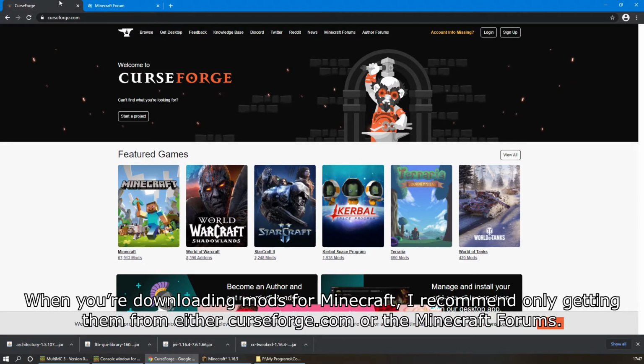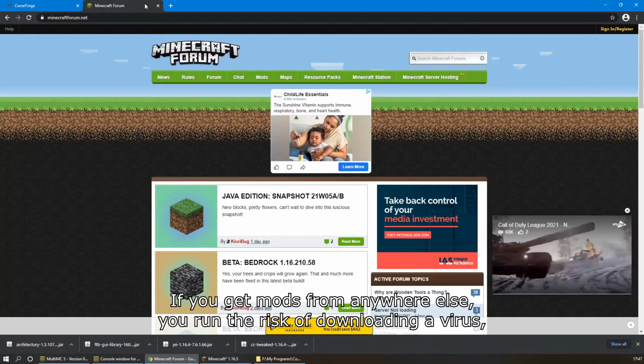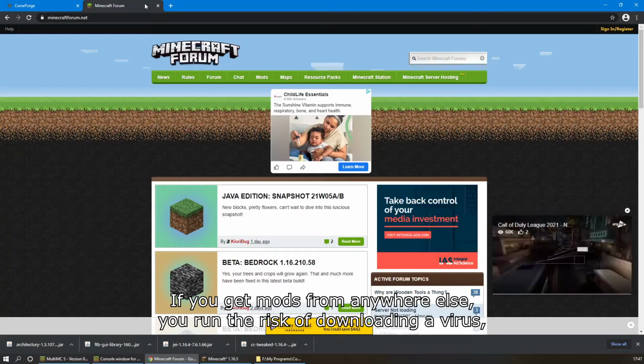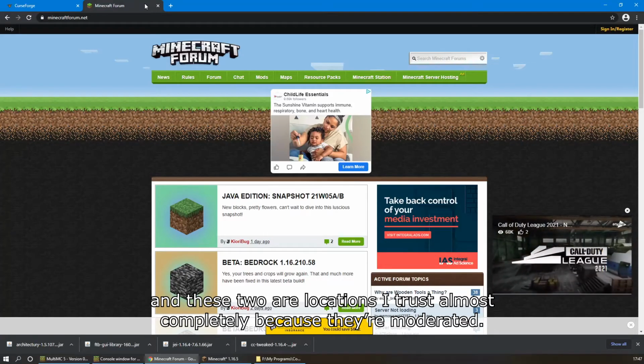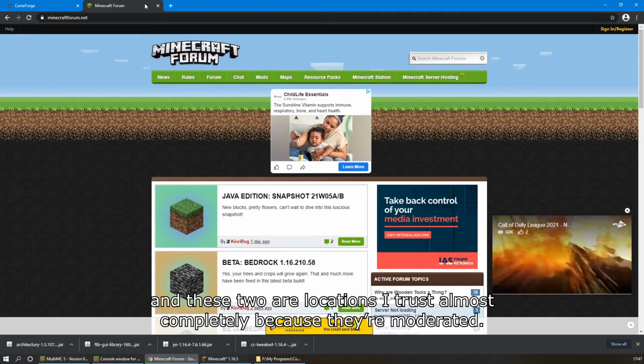One final note before I let you all go. When you're downloading mods for Minecraft, I recommend only getting them from either curseforge.com or the Minecraft forums. If you get mods from anywhere else, you run the risk of downloading a virus, and these two are locations I trust almost completely because they're moderated.